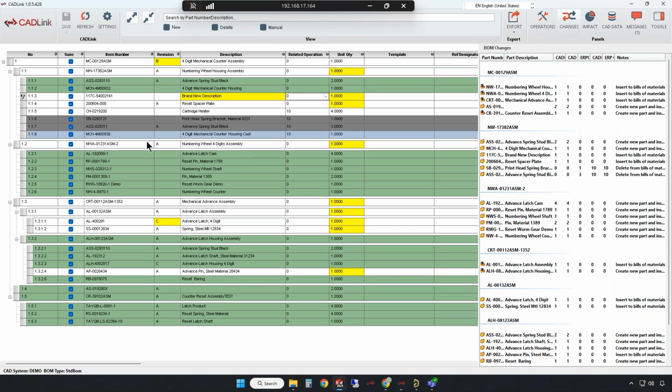And by converting it to a manual part, you'll see that the color highlighting changes to blue, indicating it's now a manual part. So now when I go to hit save, CADLink won't be removing this item from my XA bill of material, even though it doesn't exist in my CAD data or CAD model.